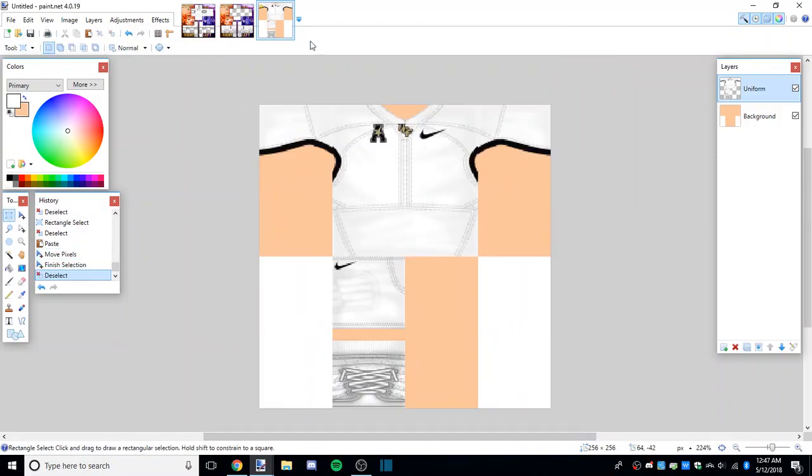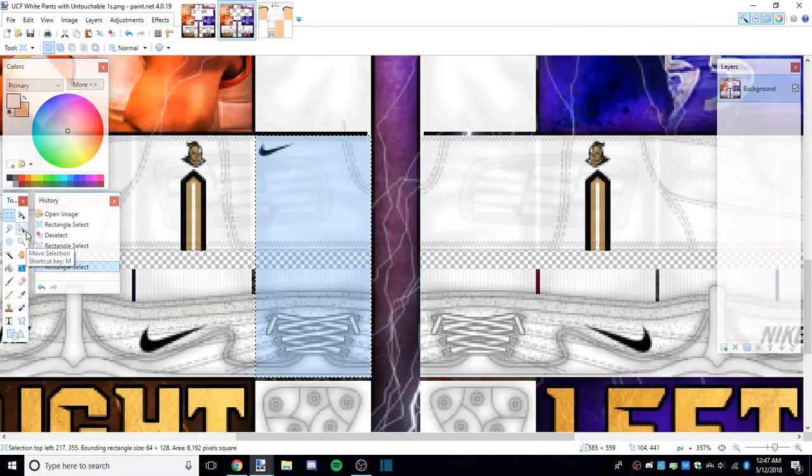It's pretty easy. Now we can use this move selection tool instead of having to drag it all over again. You could have used this earlier if you wanted to. And we'll just move it over to this leg, so it copies the whole face, the edges of the front face.